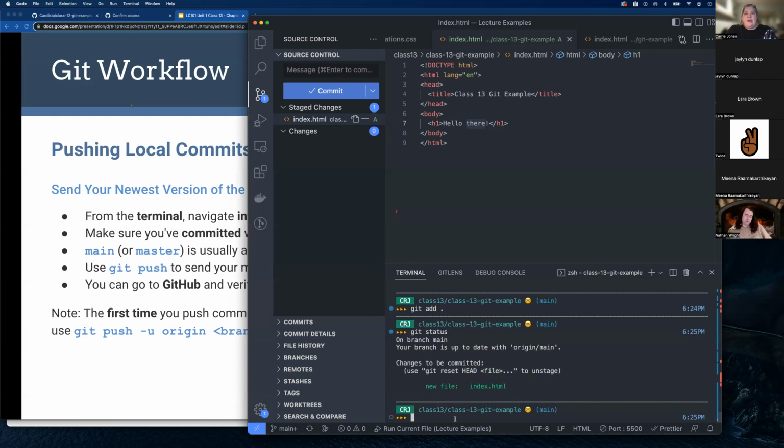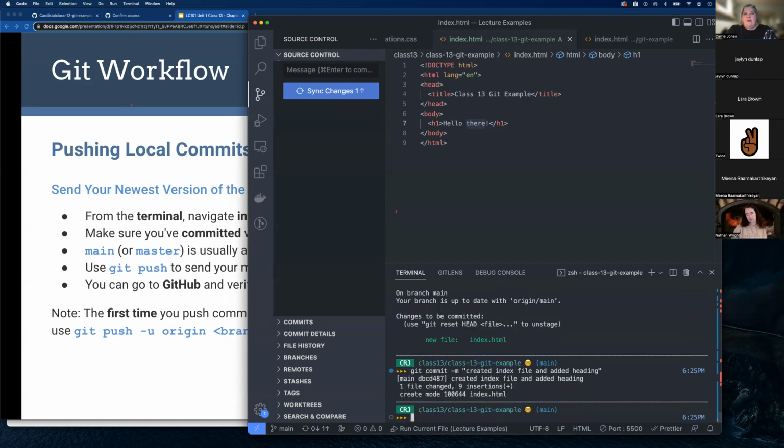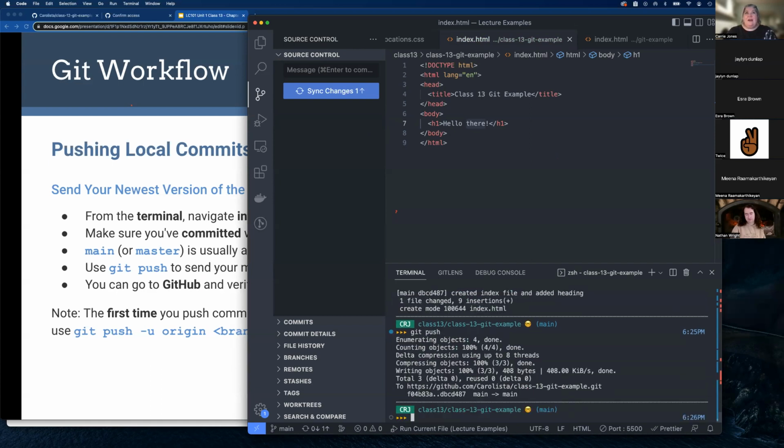And then I can commit it. So I'm going to say git commit. I'm going to add a message with -m. And I'm going to say created index file and added a heading. All right, so now I've got a change. And now I want to push that to my remote repo. So I should just be able to do git push because this was already completely linked because I cloned it. And now it tells me that it was pushed to this particular repo from main to main.